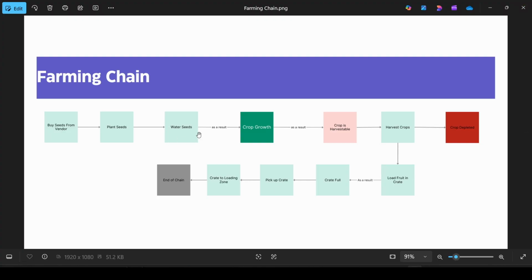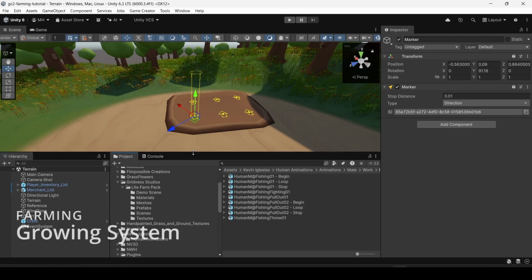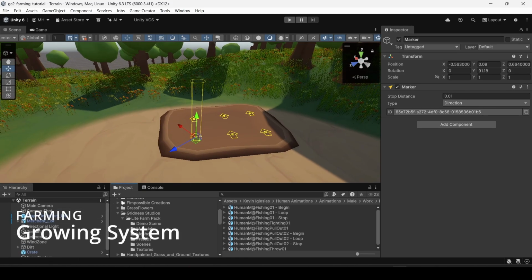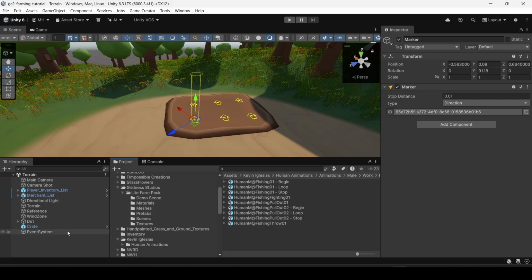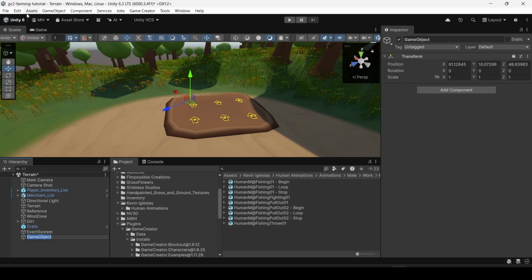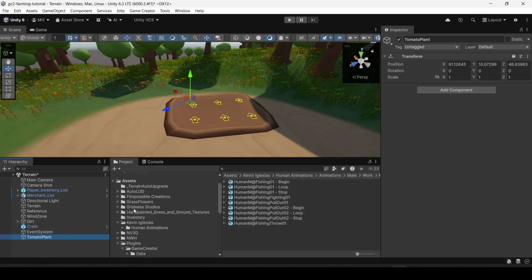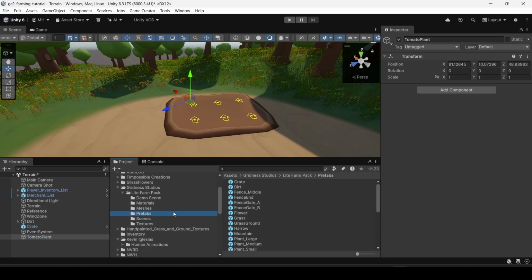So now we need to be able to water our seeds and have the crops grow after they've been watered. So we're going to have to have the actual tomato plant in its entirety, like the whole system as we want it. So we'll do similar to what the NV3D pack does. We're going to have a parent object called the tomato plant. And inside this object, we're going to have multiple prefabs. So we're going to take the growth stages prefabs.